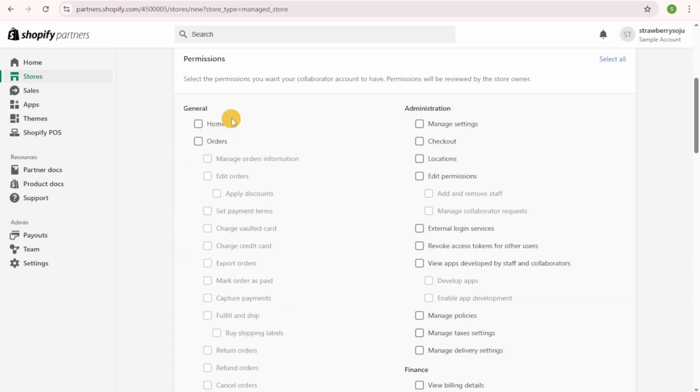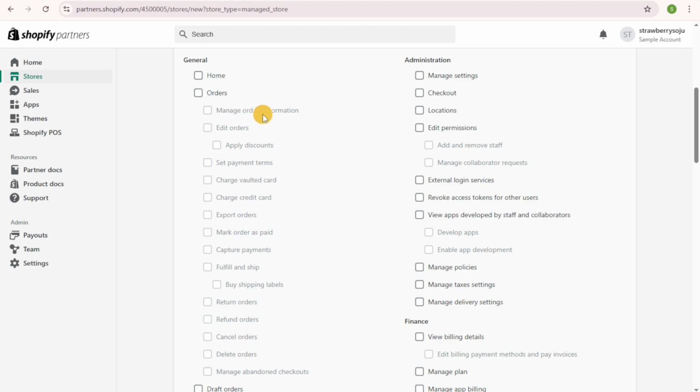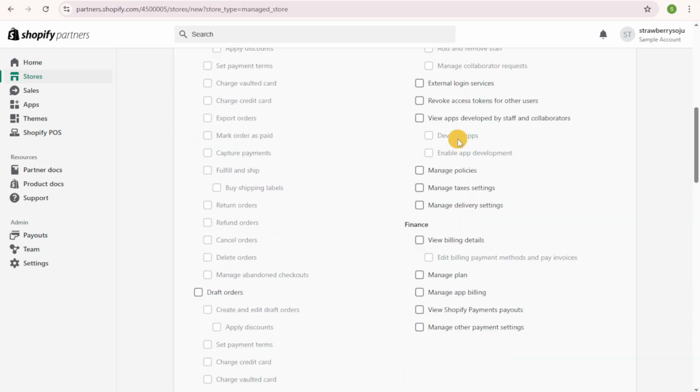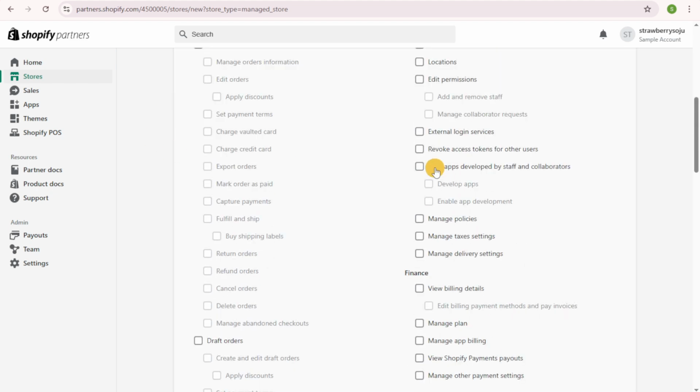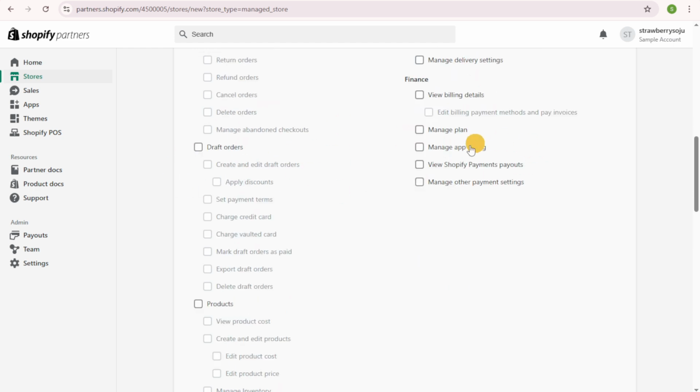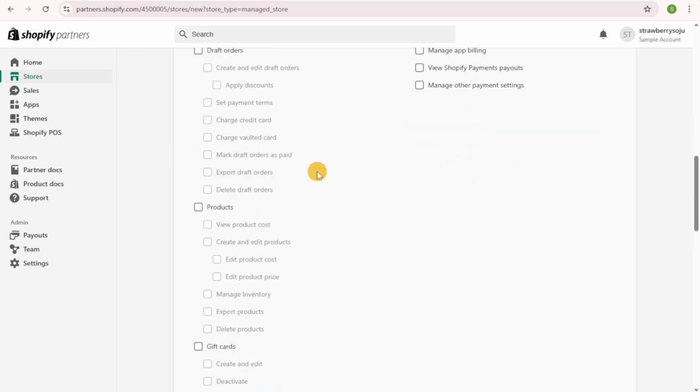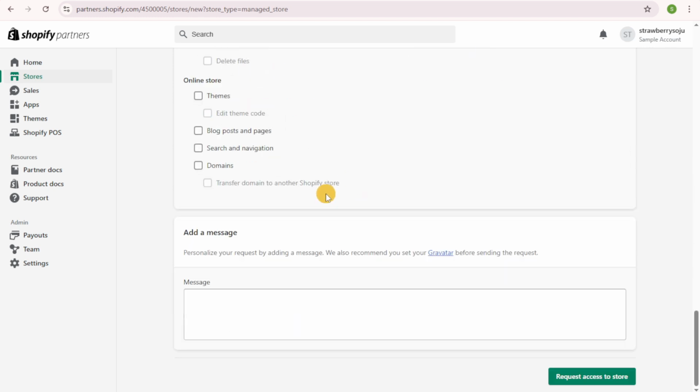And then after that, you're going to select all the permissions that you want your collaborator account to have. So you have all of these options right here. So you can request to alter all of these and to have access to all of these depending on you. Now, after that, you can also add a personalized message, and then you can click on Request access to share.